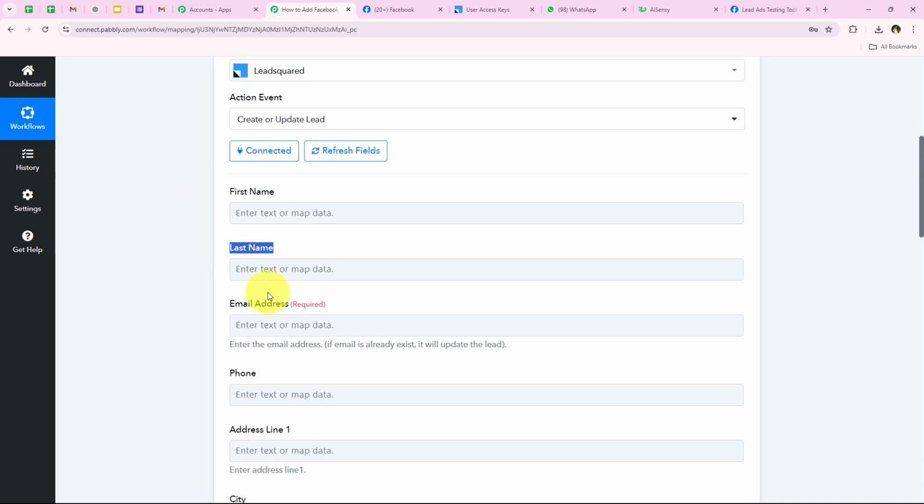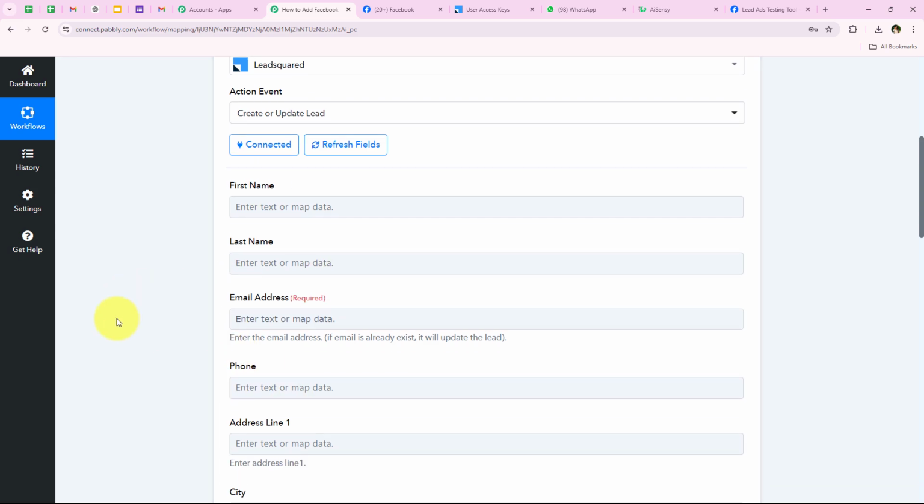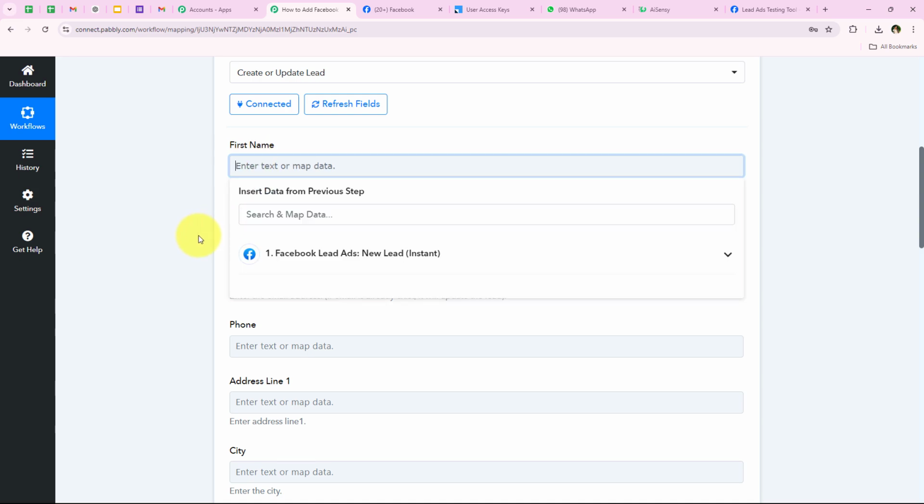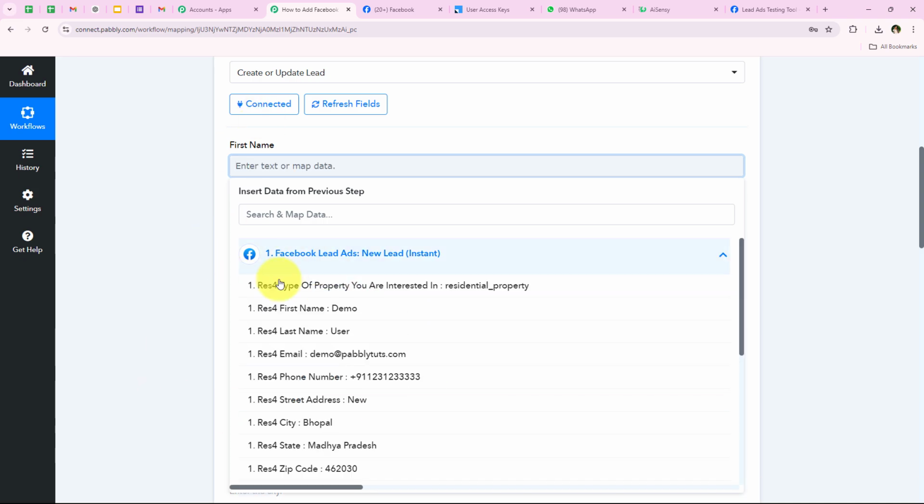Now it is asking me for the first name, last name, email address, phone, and many other details. We have these details of our lead and we are going to fill them in right over here, but not manually. Instead we are going to map them. Mapping is a method by Pabbly which means inserting the data from the previous step. As you know, our previous step was the trigger step where we selected Facebook Lead Ads as our trigger application. So we are going to map the details from the response of our trigger application.